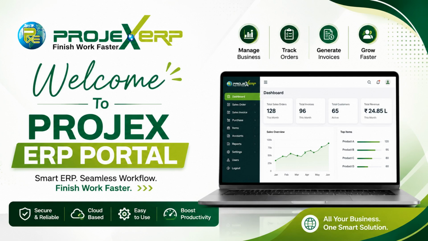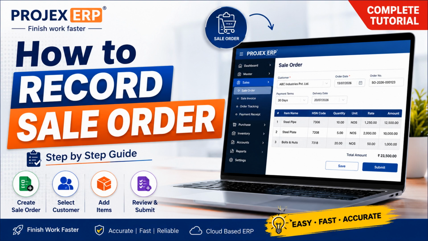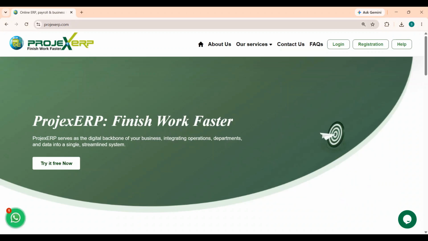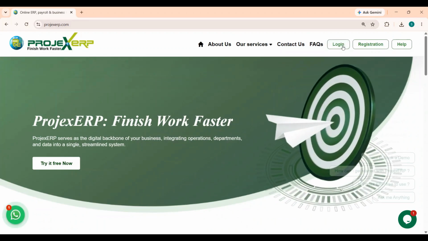In this Projex ERP tutorial series, today we'll learn how to record a sales order in the Projex ERP Portal. To get started, open your web browser and type projexrp.com. Once the website opens, you'll see the login option. Click on it to log in.